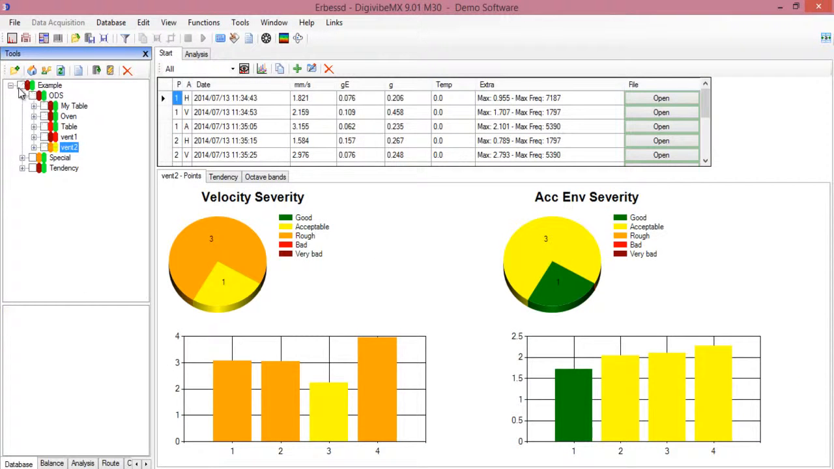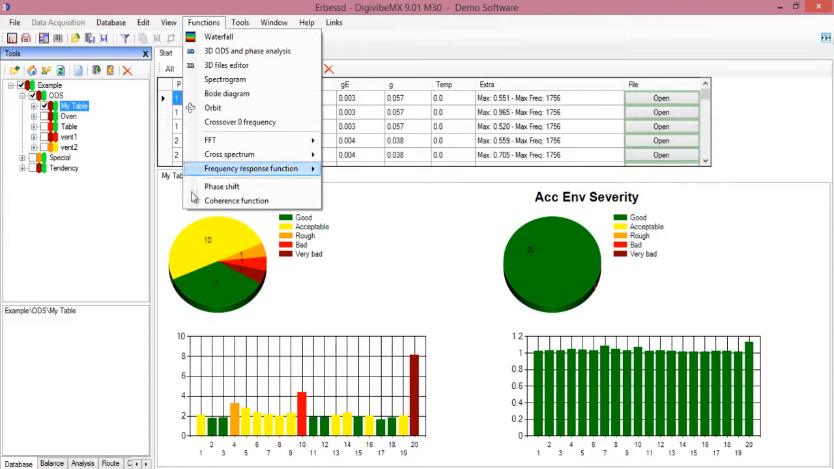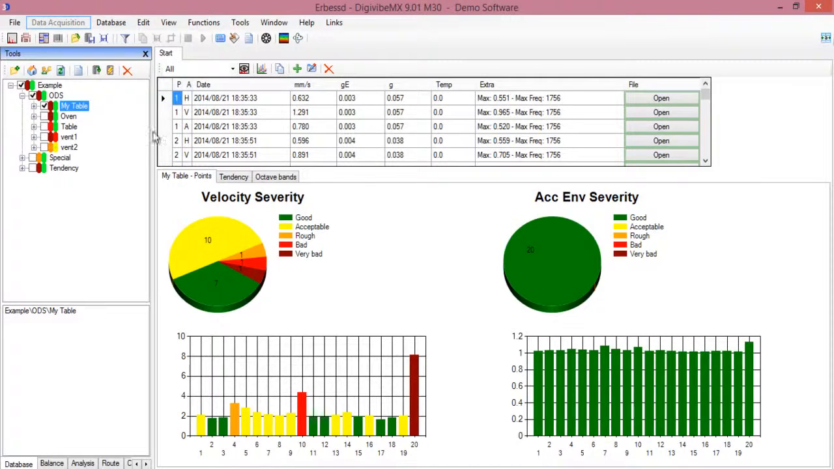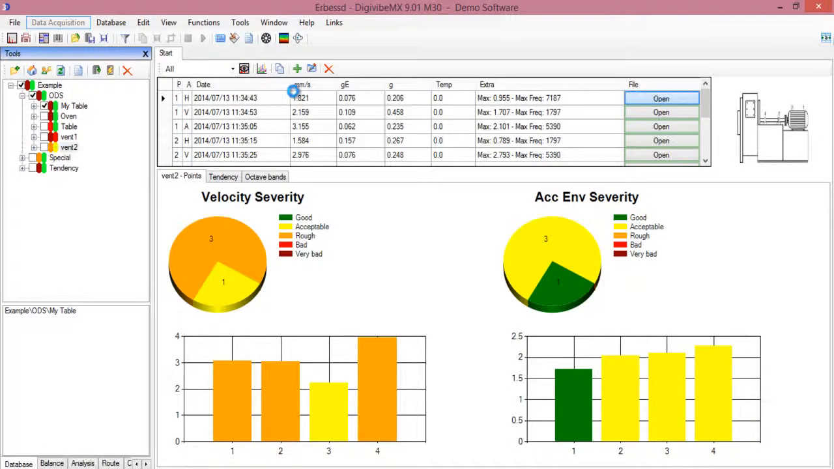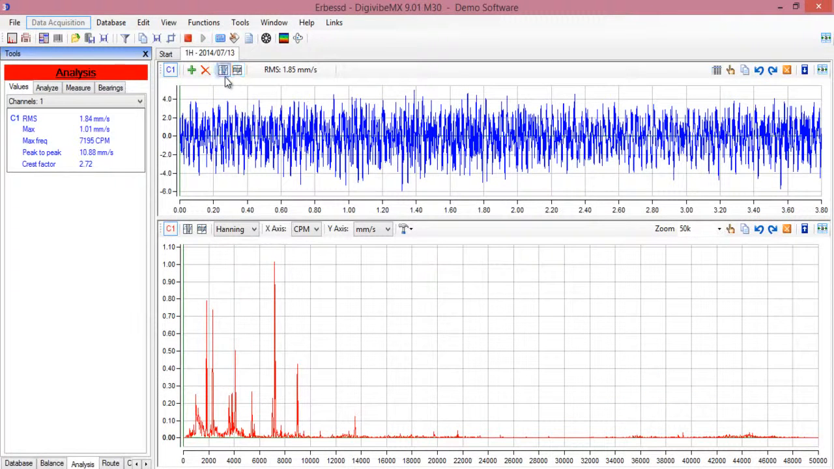You can see more functions here like cross-power spectrum, frequency response function, etc. You can even open a file like this one and click play to hear as if it was an electronic stethoscope to hear the bearings of this machine.